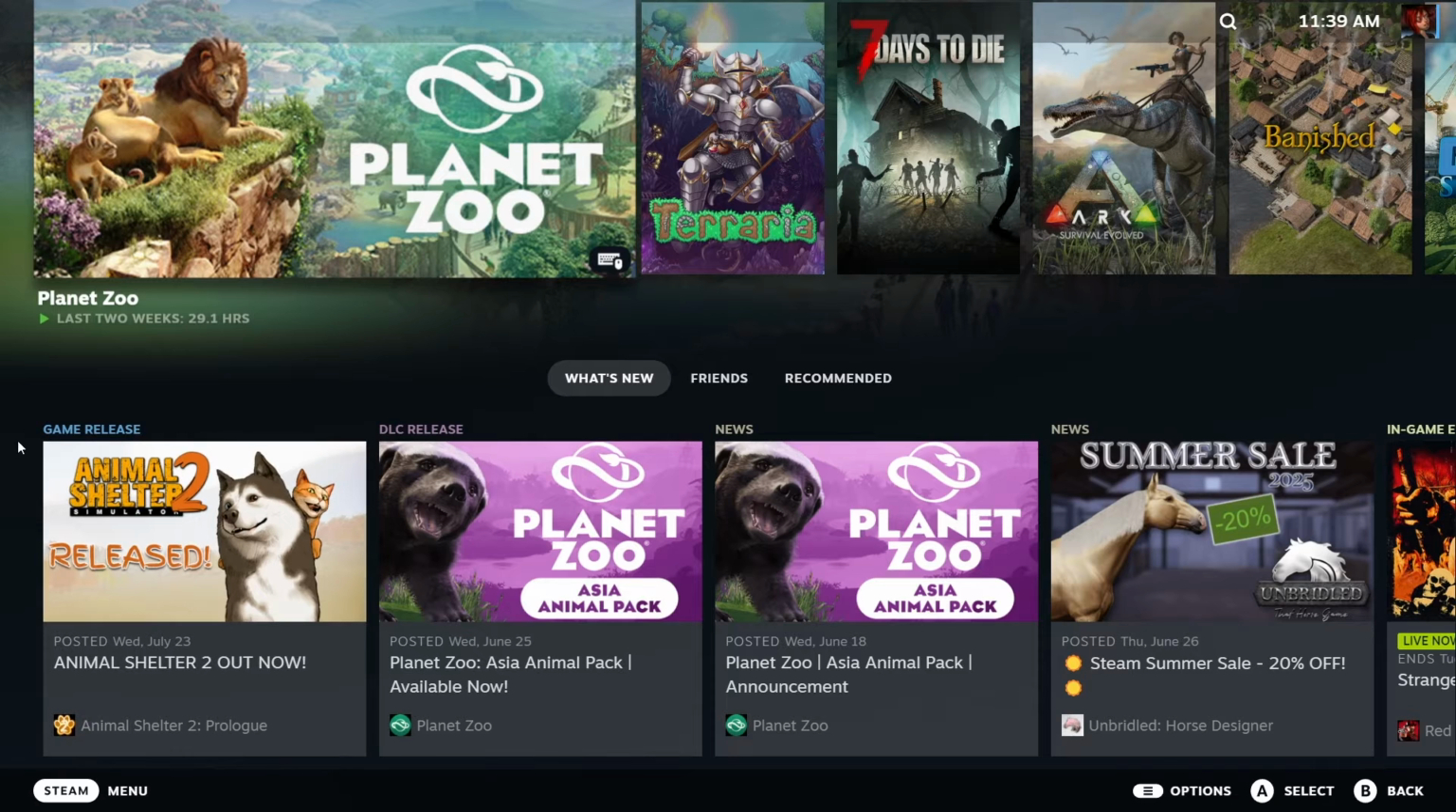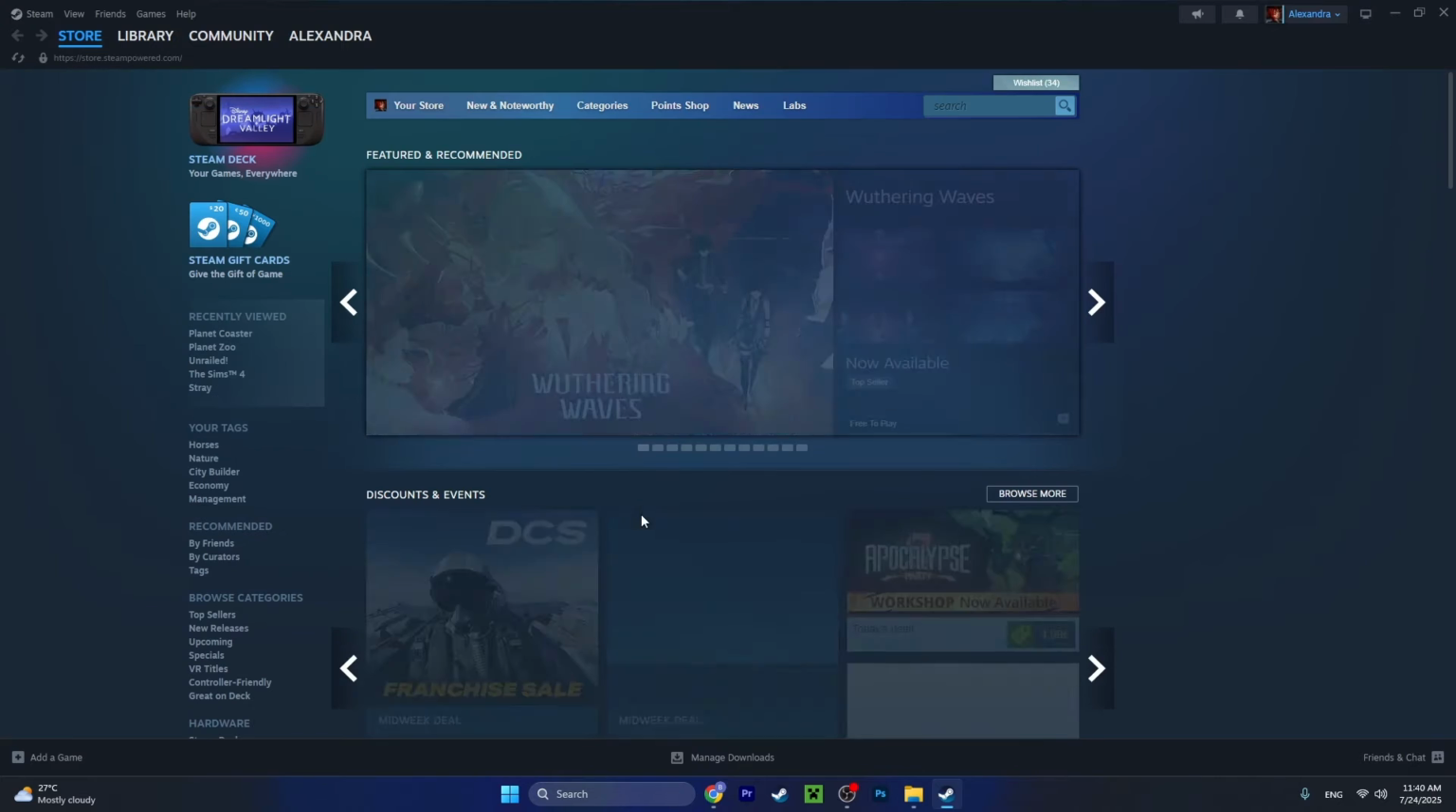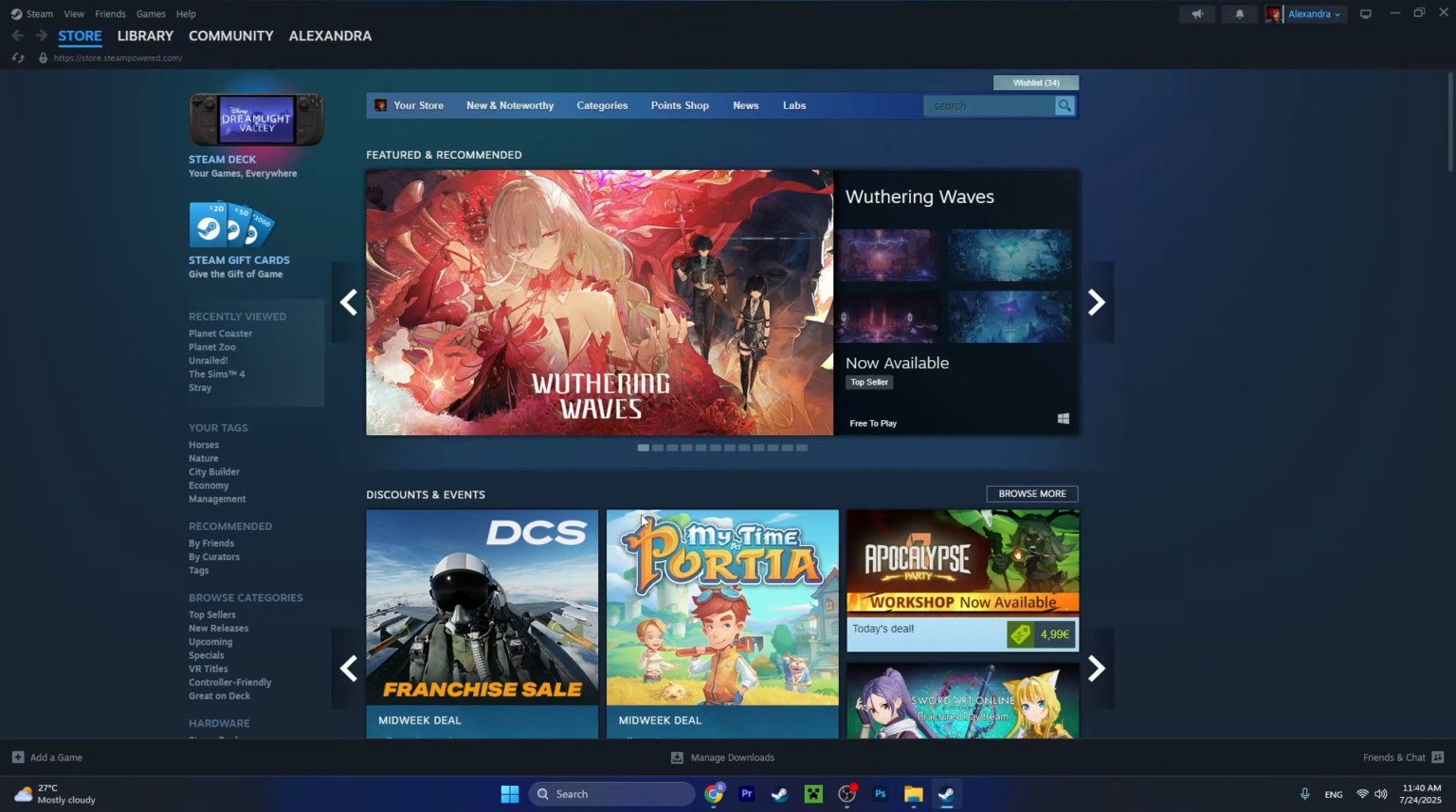So let's close this. Press Escape on your keyboard, go to Power and press on Exit Big Picture Mode. Steam will resume to its normal size and aspect. Okay, so let's do it.